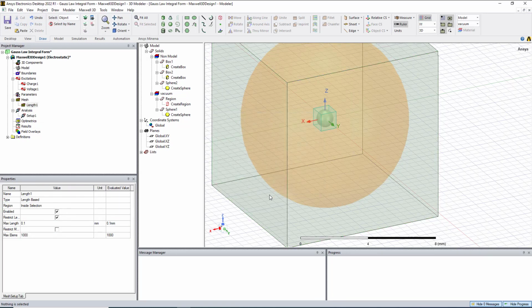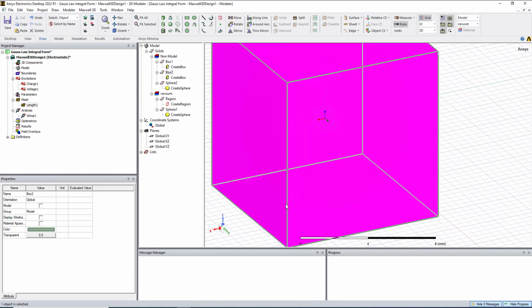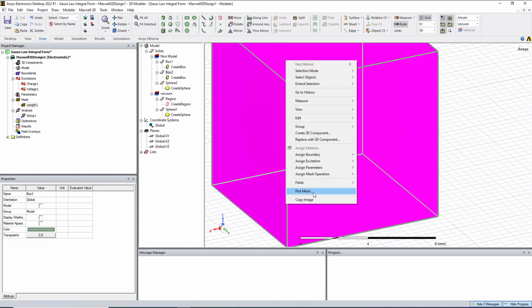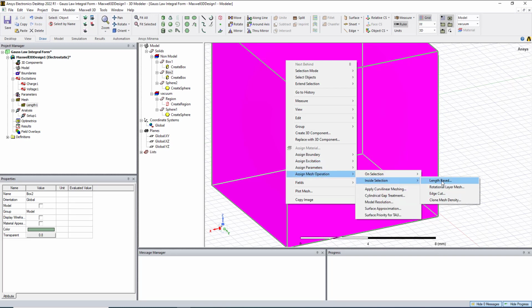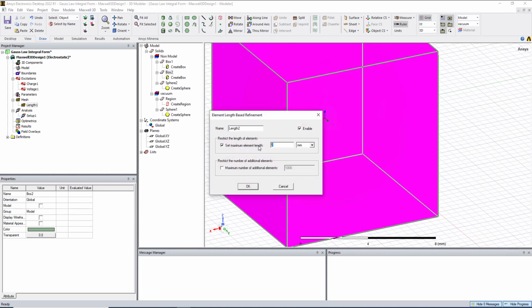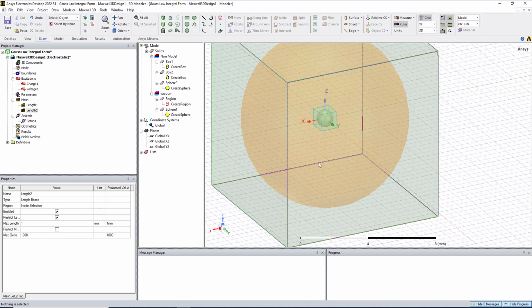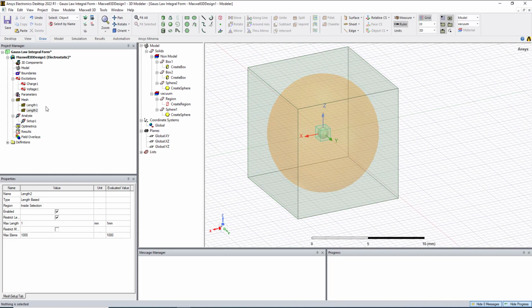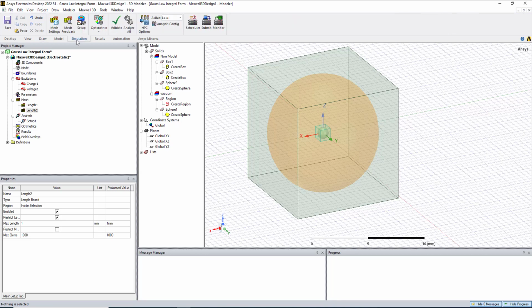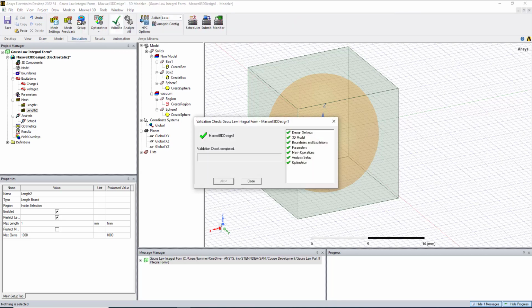And I'll do a similar mesh operation on the larger box. I'll right-click that one, and I'll say assign mesh operation, inside selection, length-based, and instead of 2 millimeters, we'll go with 1 millimeter. And let's see if this gives us a valid solution. That should be everything that we need. I'm going to go to simulation. I'm going to validate, and that looks good.